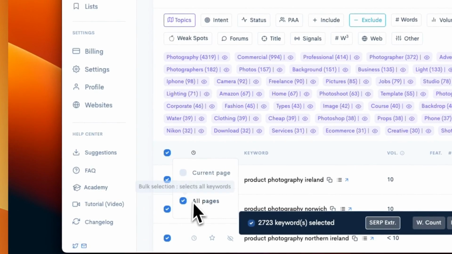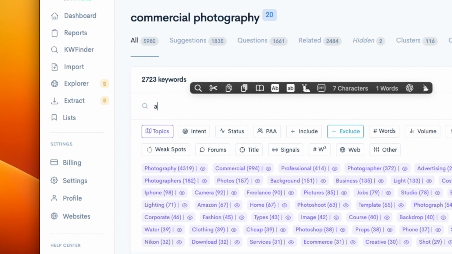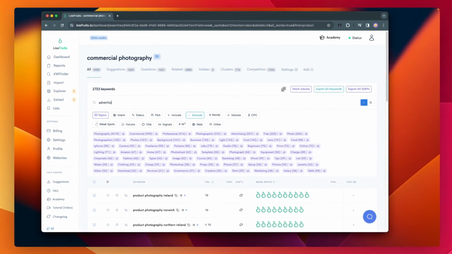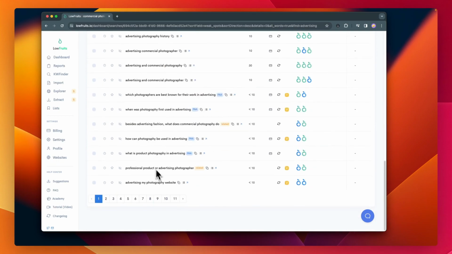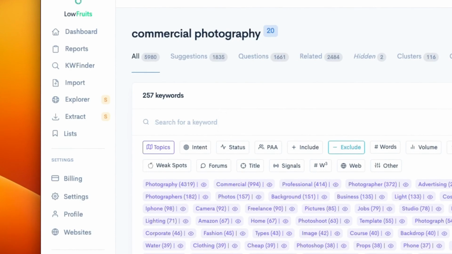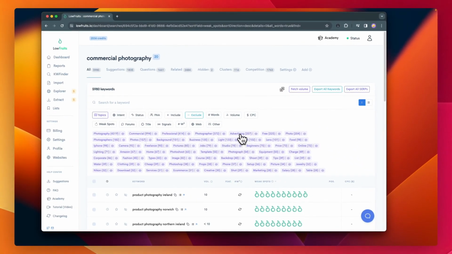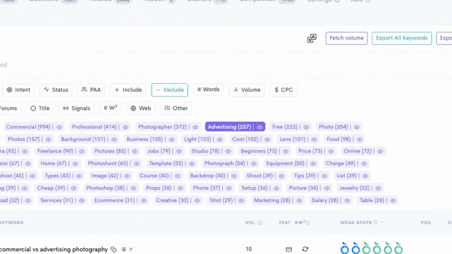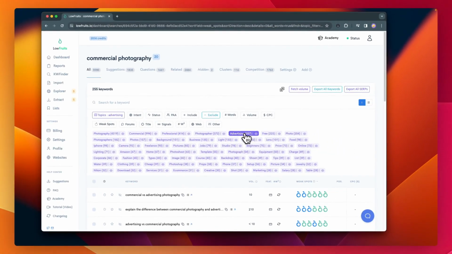So let's uncheck that. And then the other one was for advertising. And then we have all these pages for advertising as well. So that's one way of doing it. After you run it, you can type in the keywords, or maybe you can find it here. For example, you see that advertising's right here, and then it just narrows down to the 255 keywords.